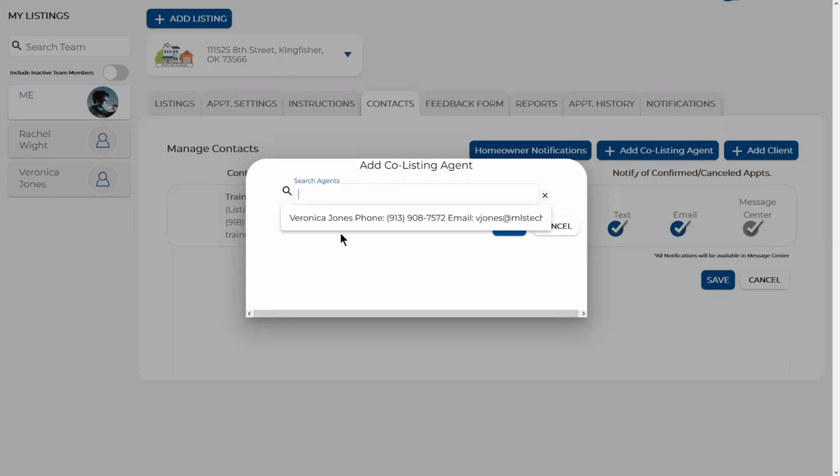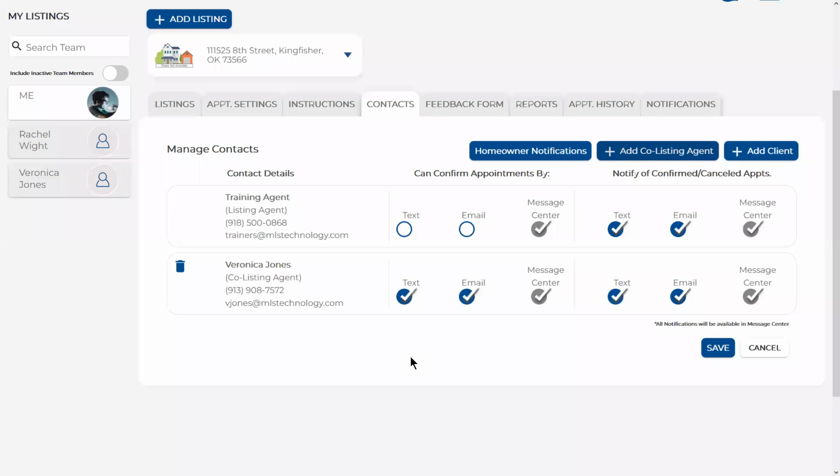Make sure that the person that you're wanting to help with is actually added as a team member. They have to confirm on their side. And then once that's put in, you guys can add them as a co-listing agent. Again, this roster that you have over on the left is going to be who you can add to your listings.